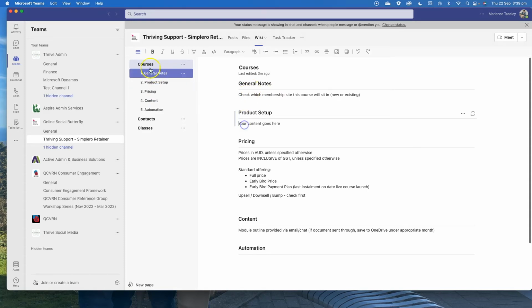This one is a course, so this will be about the product setup process. The prices, so I've popped here, you can see once I've started putting things in, what the price is in, anything that I need to check, these are the things I need to make sure it has. The content, and then the automation. So this is my courses general notes, and that's across the board. So that's not specific from item to item, that's sort of a general process.